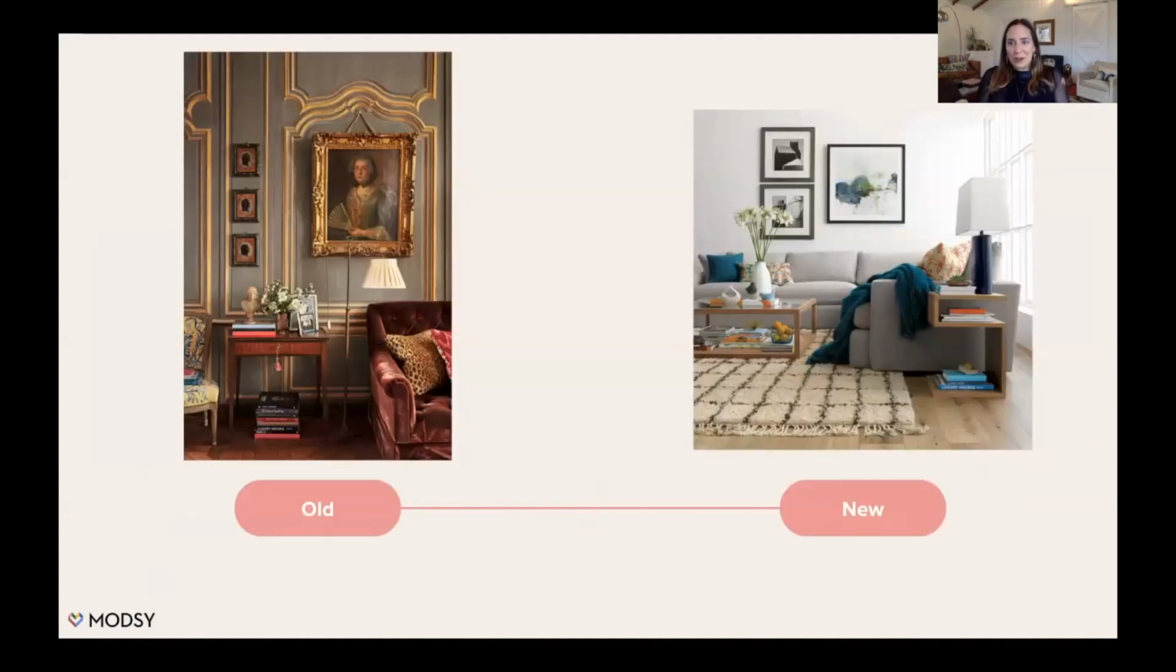The next spectrum that we'll talk about is the old versus the new. This one is near and dear to my heart as a lover of vintage and antiques. So when you're looking at your space and designing your space, you might be someone who wants everything to be vintage or antiques, or maybe you are not that dedicated to antiques. You're not the Emily Gilmore.